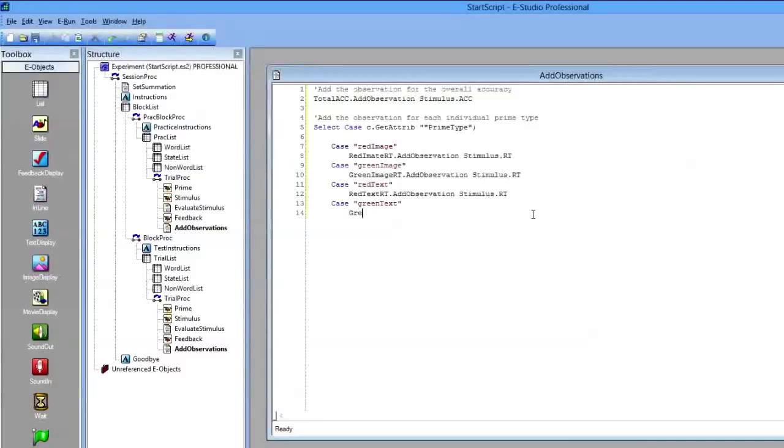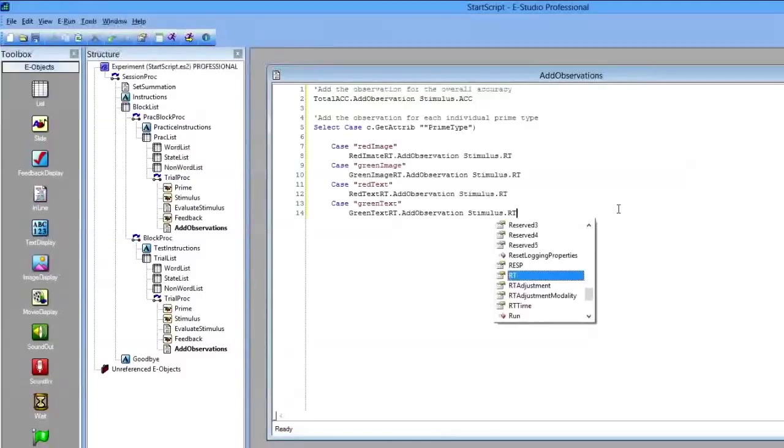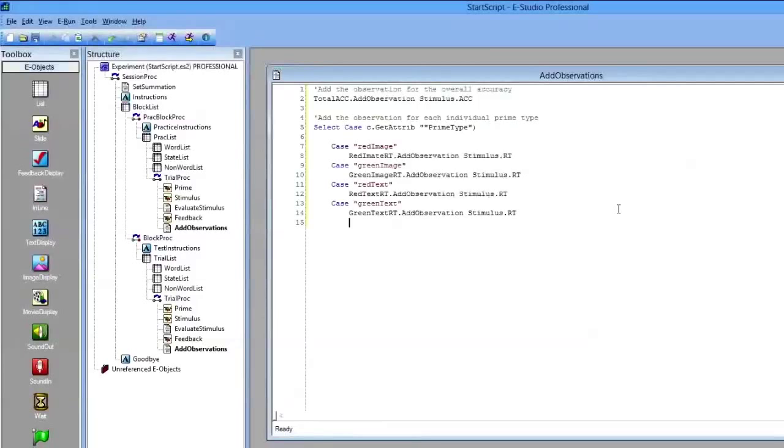And green text reaction time dot add observation stimulus dot reaction time. And then, as always, we have to end our select case.